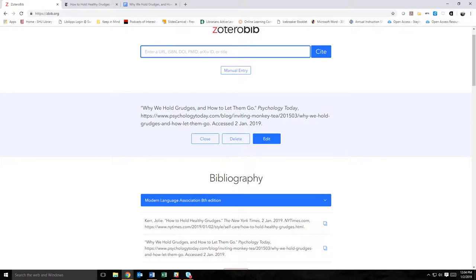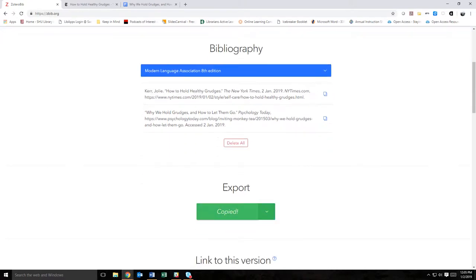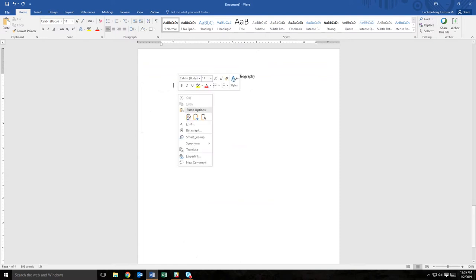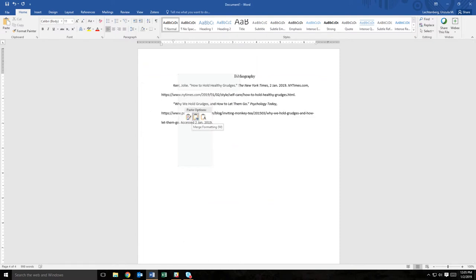To export the bibliography to your paper, click Copy to Clipboard under the Export section. Open your paper document and paste your bibliography using the Merge formatting option. Don't forget to format the page correctly.